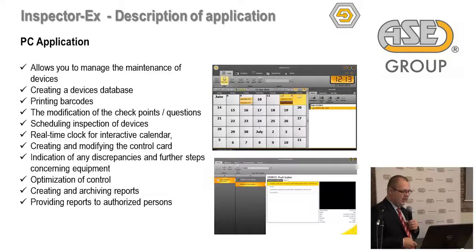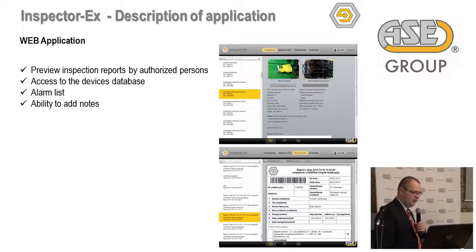Next one is the PC application. This is the PC computer, which allows us to manage the maintenance of the devices, creating the database of the devices, printing barcodes, modification of the checkpoints and questions, scheduling inspection of the devices, and some other things. The last part of the system, of the application, is the web application. As I told you before, we have a preview of the inspection reports by authorized persons, access to the device database, alarm list, and the ability to add notes.